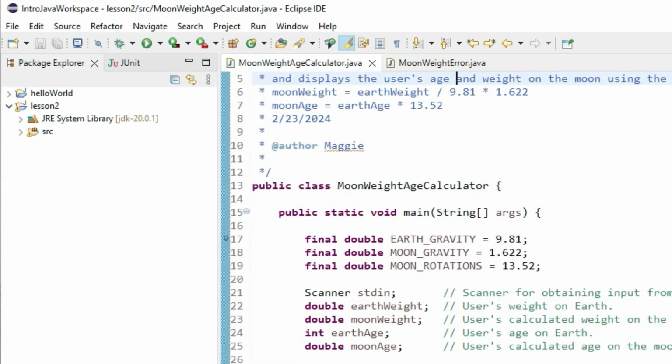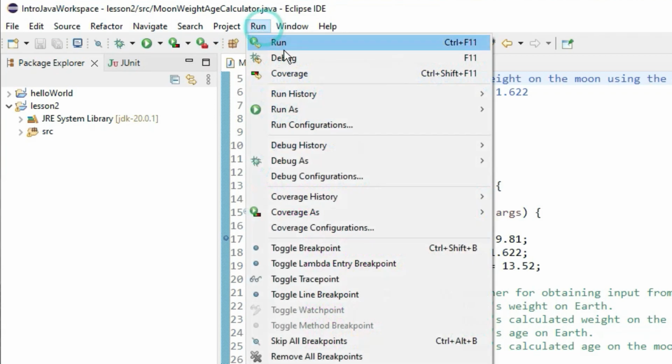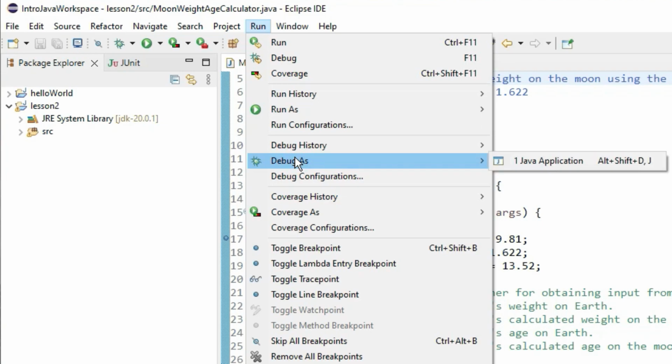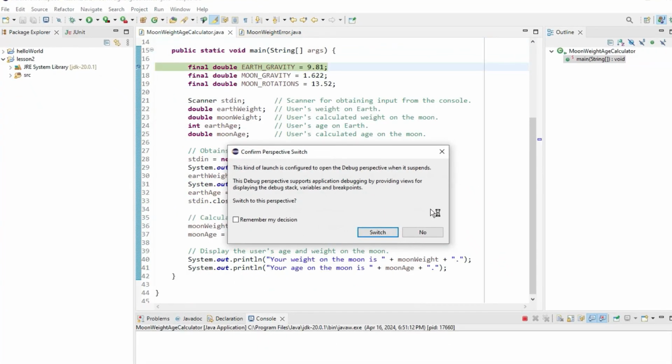Once we've set the breakpoint, to execute the program in the debugger, either click the bug up in the toolbar or choose Debug as Java Application from the Run menu. Eclipse will execute the program normally up to the breakpoint, and then it will ask if you want to switch to the debug perspective. Remember that a perspective is the configuration of panes in the window. We want to switch, so I'll click the switch button.